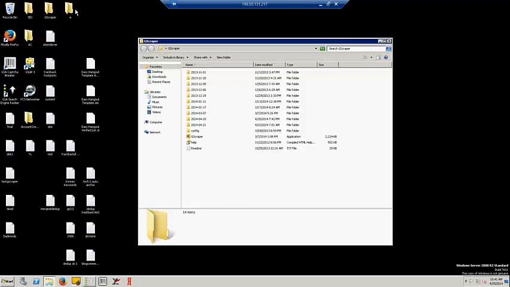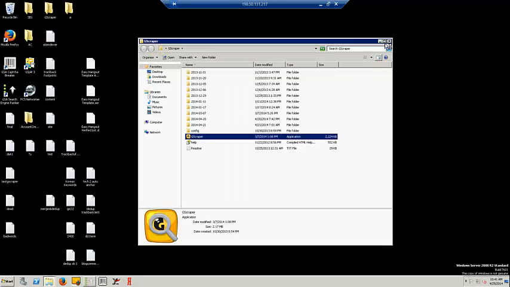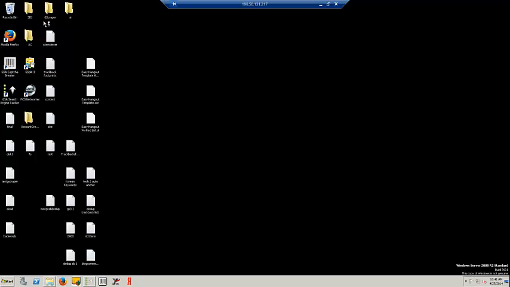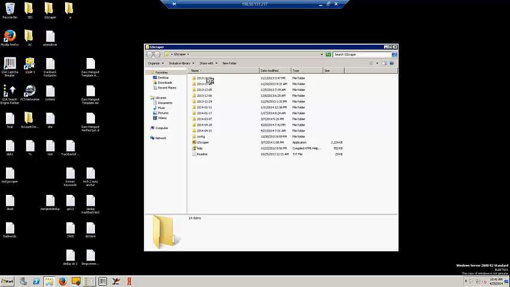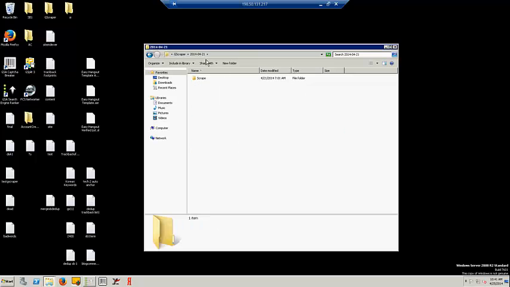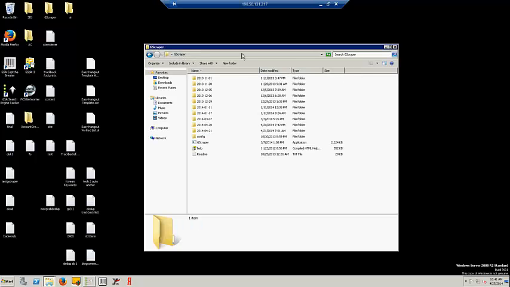Alright, let's do GScraper now. You can see GScraper also has a folder where it basically keeps your harvester sessions also, so you can see what you've scraped for.